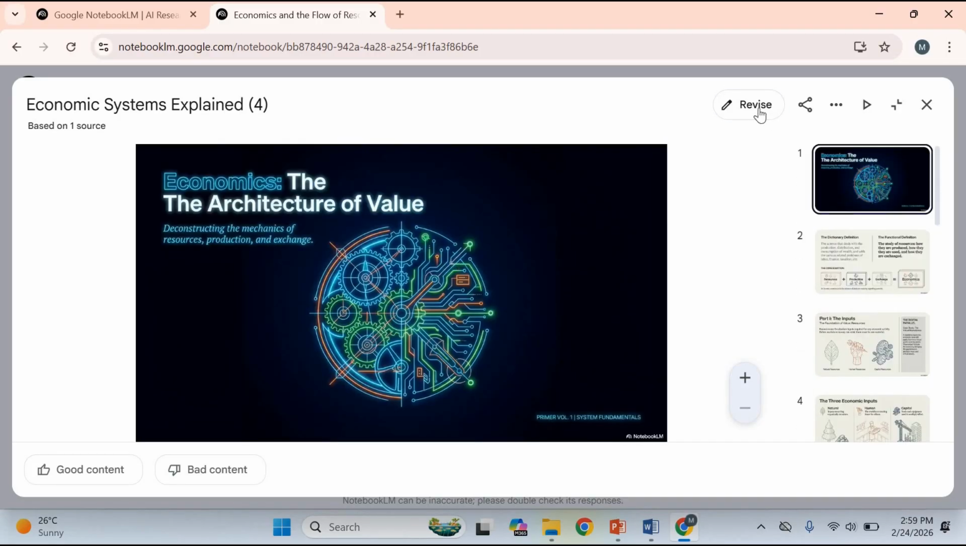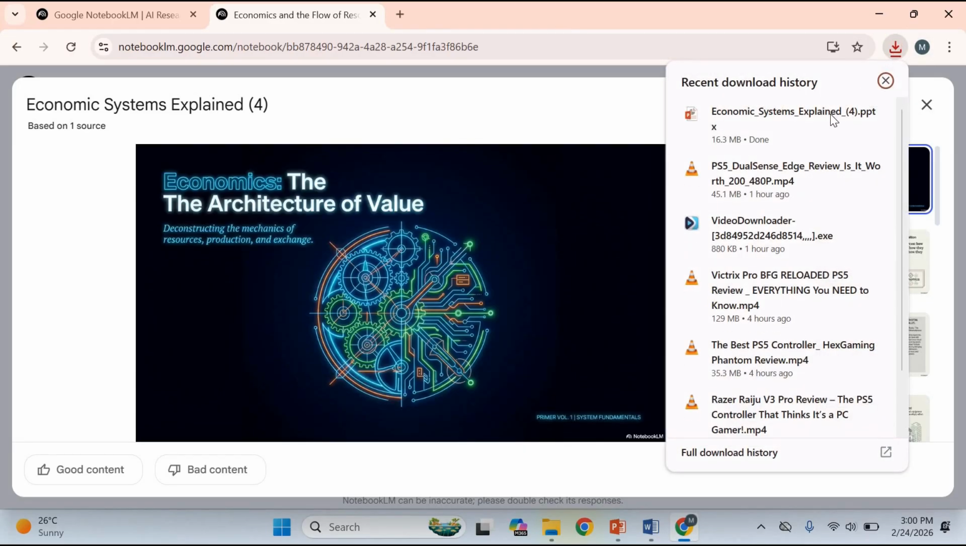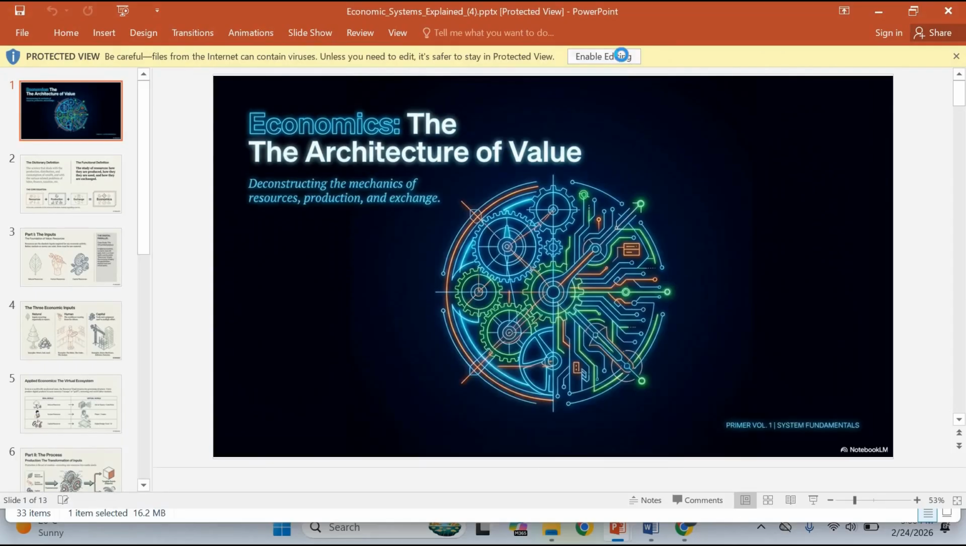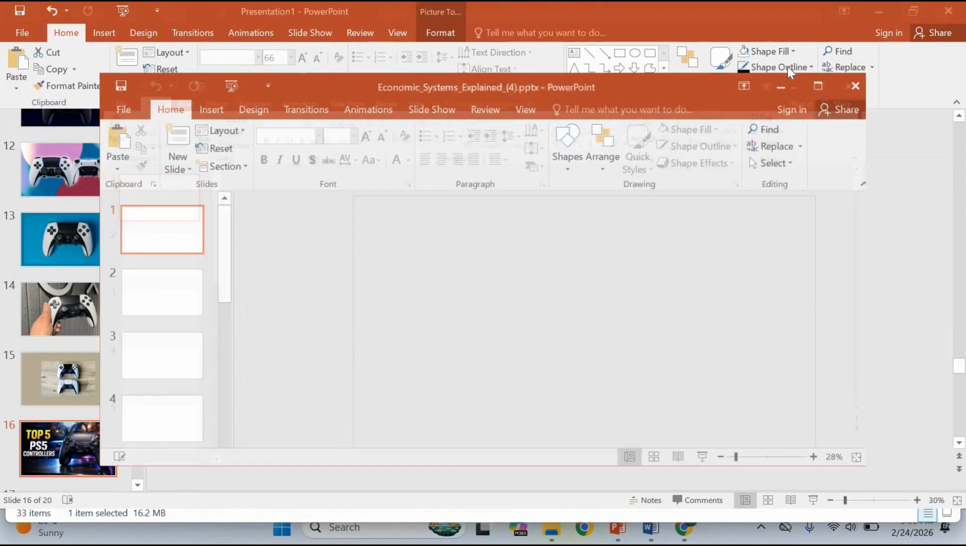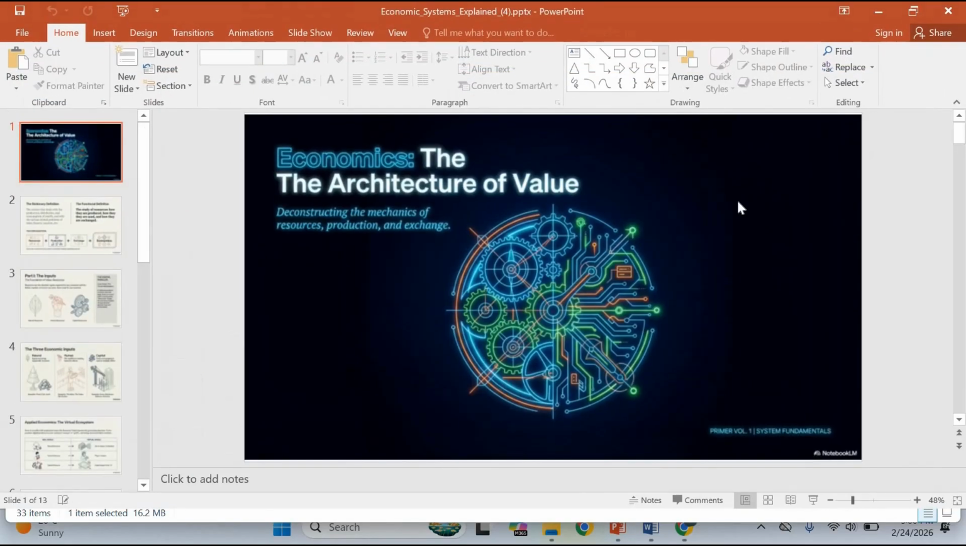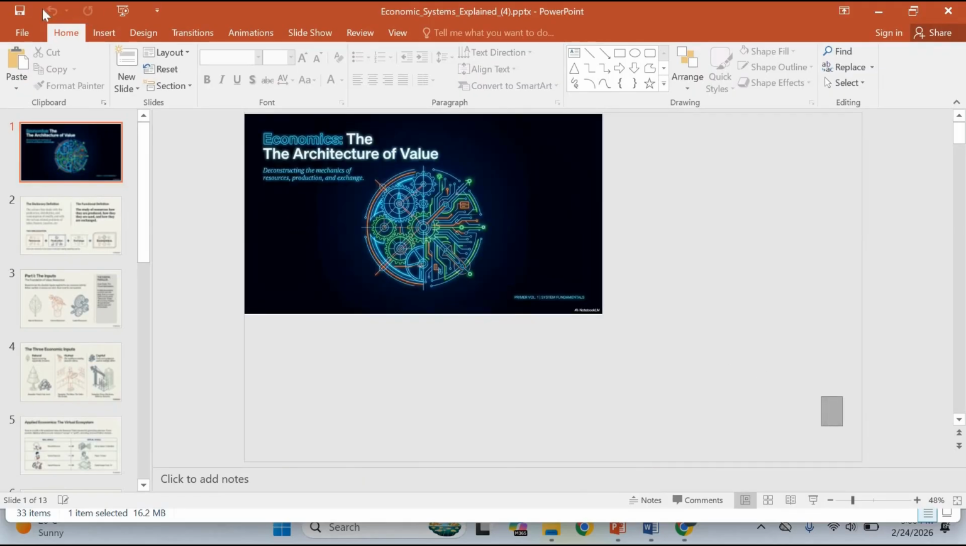And here's another long-awaited improvement. If you click the 3 dots at the top of your deck, you'll now see a new option, Download PowerPoint. Finally. Previously, exporting required downloading a PDF and manually converting it, which was tedious. Now you can export directly as a PPTX file with a single click. When you open the file, the slides transfer over cleanly. Design, layout, visuals, everything intact.